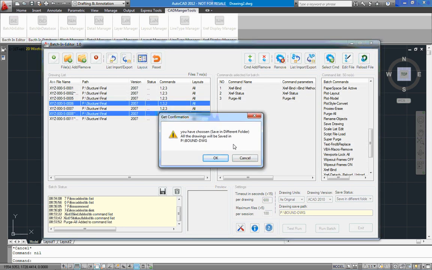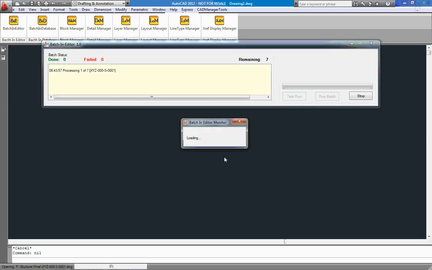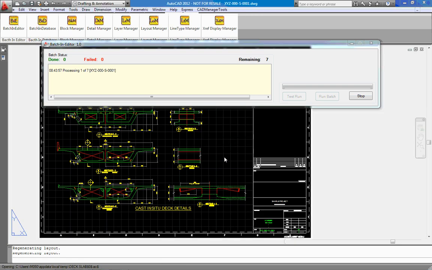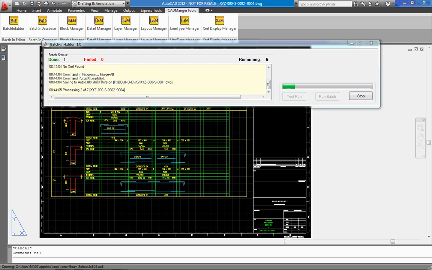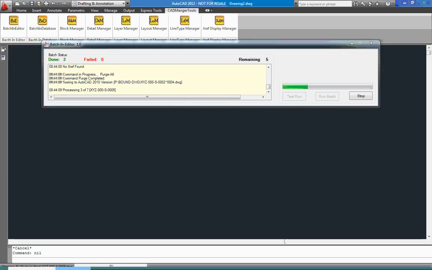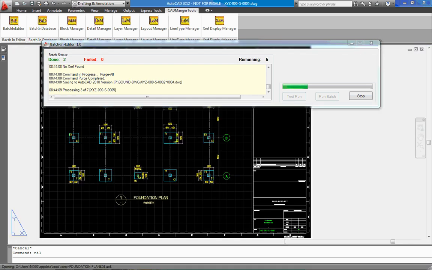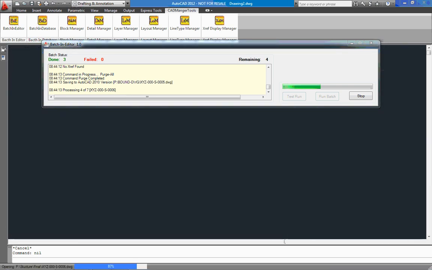So you have chosen, so it's giving the information again. Still you want to continue, you have chosen the save in different folder option, where the drawing will be saved to the P drive bound DWG. Fine, let's go ahead. So you can see now the files are being opened. We have 6 files. The count is going on. You can see the log now.